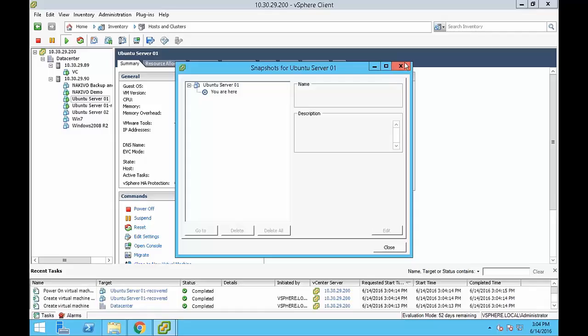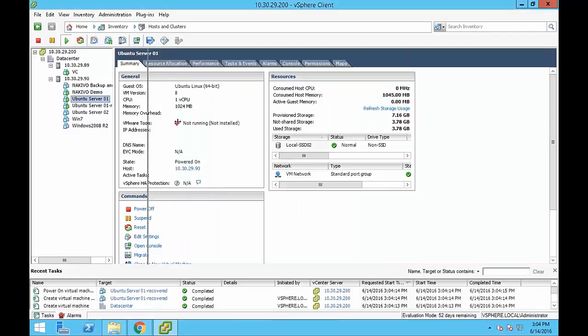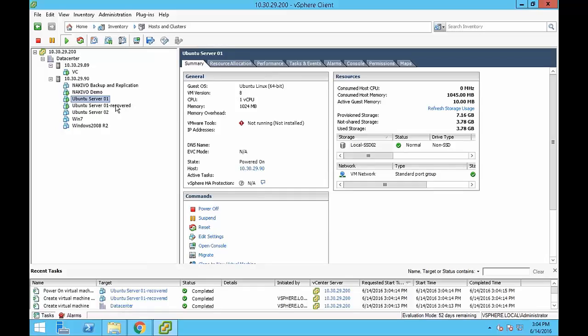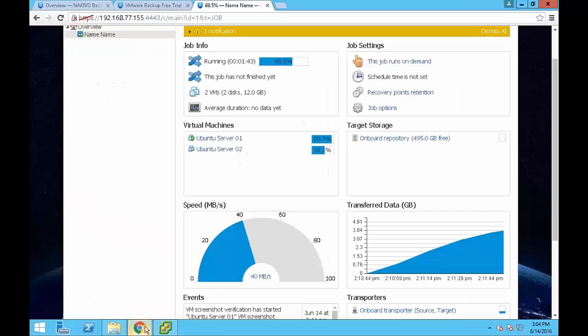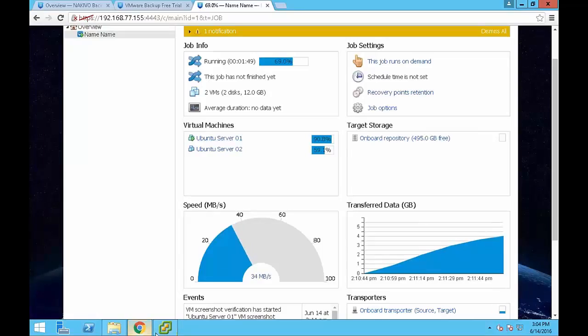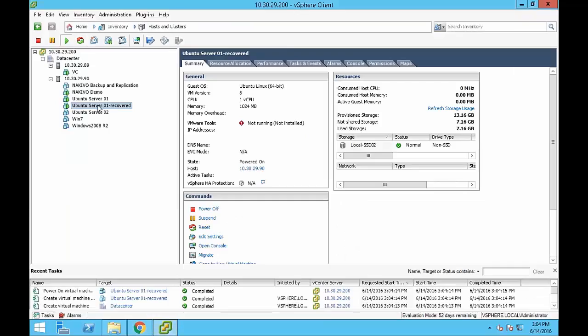And now we can see the most interesting piece of it. You can see that there is Ubuntu Server 01 recovered. This one is used for screenshot verification. Let me show you how it looks. Right now, screenshot verification is in progress for this VM. The other one is still being backed up, it seems. So this Ubuntu Server 01 recovered was automatically created after the backup of this VM has completed. And now it will be used to verify that the screenshot of this server can be taken. Please note that this server is booted, it's running directly from the backup.